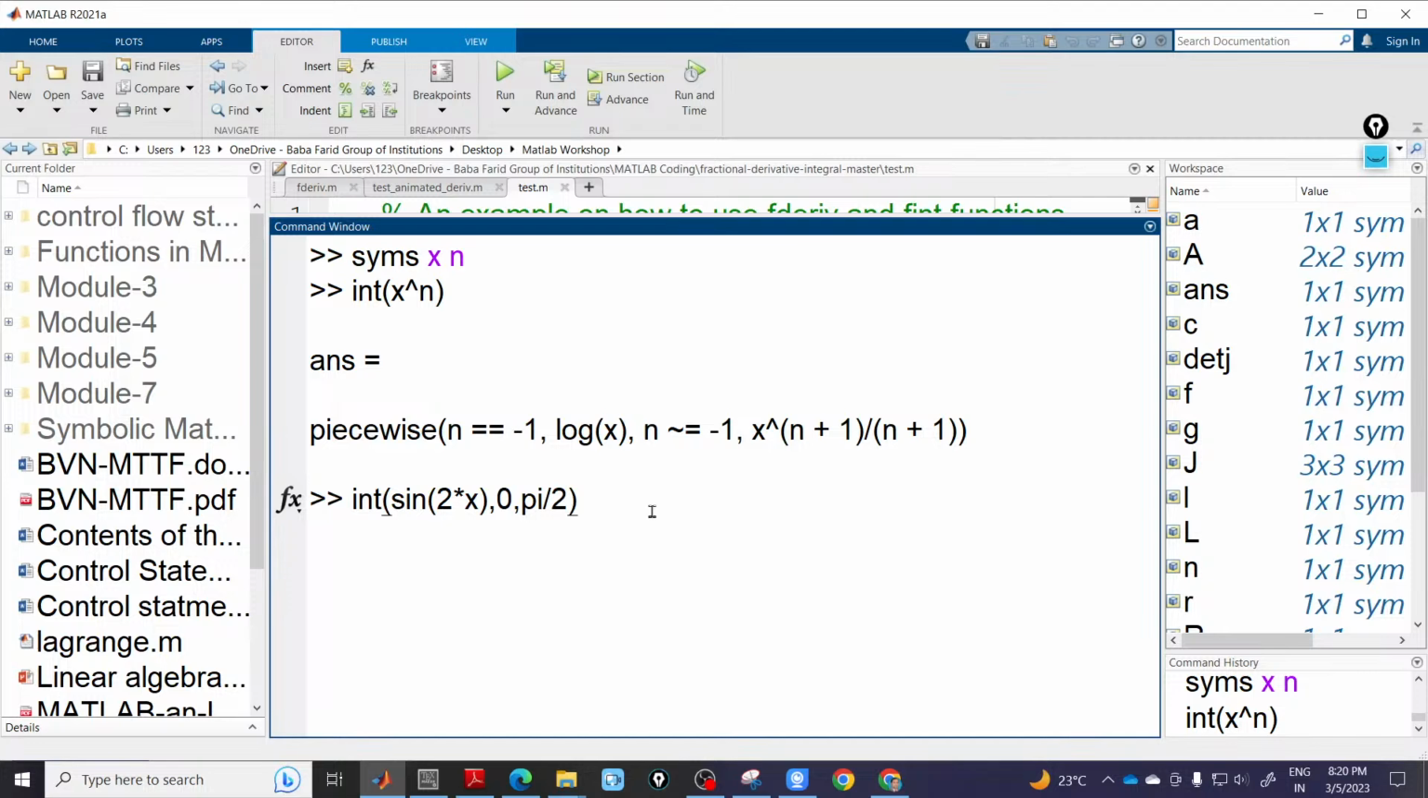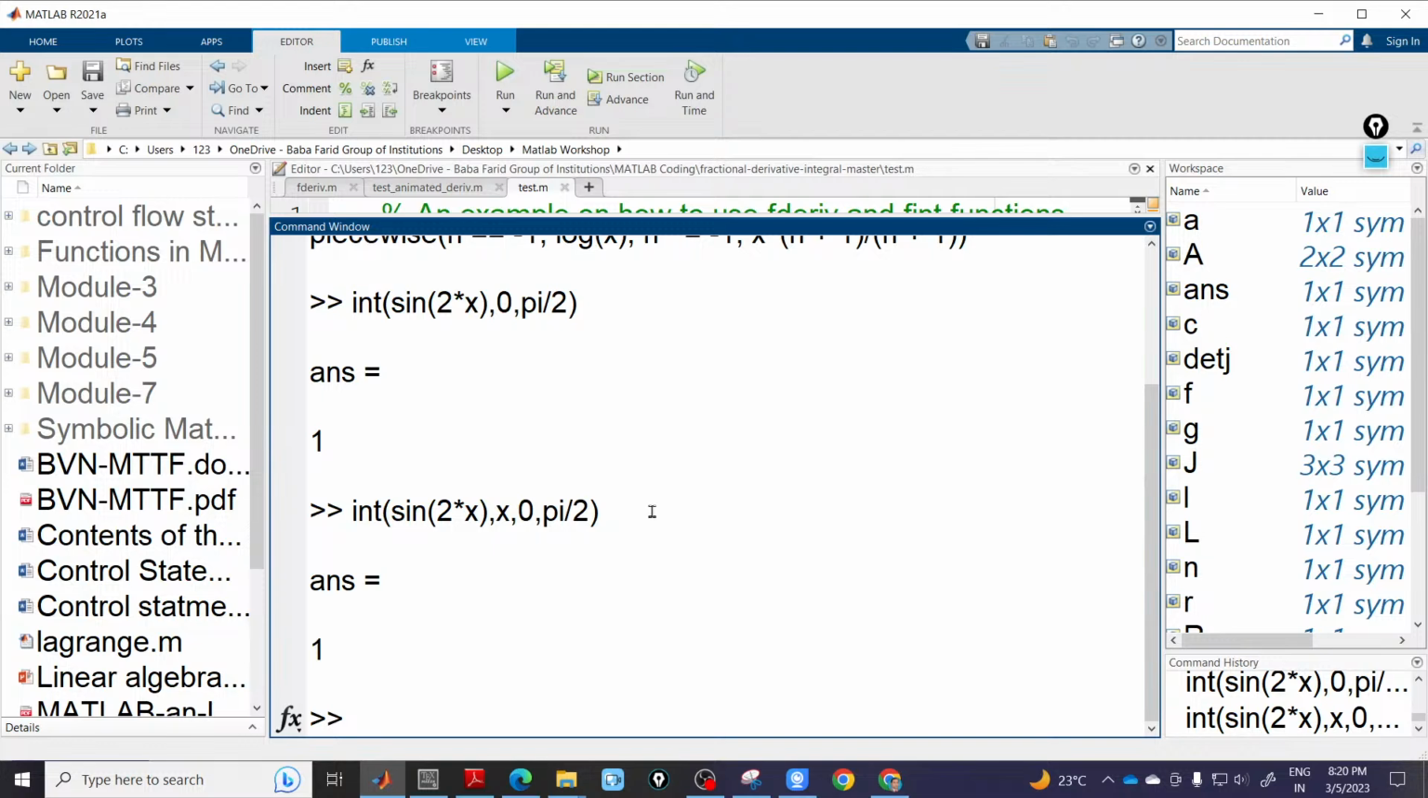Okay, you can use this statement only, and when you enter it, the answer is 1. Also, you can use it at its place, and you can see we can use one of these two cases, but sometimes if a function is involving two variables, in that case we have to specify.